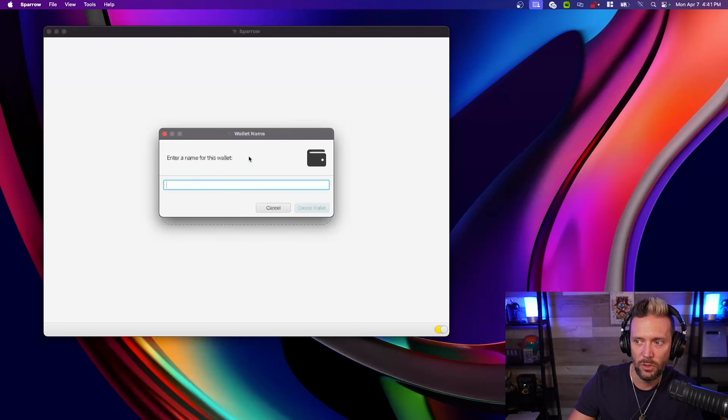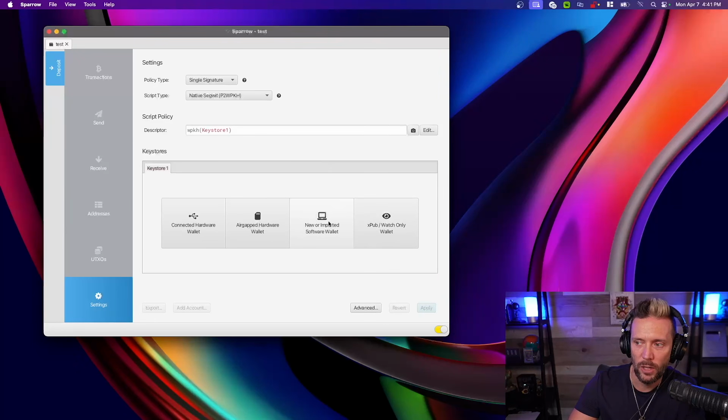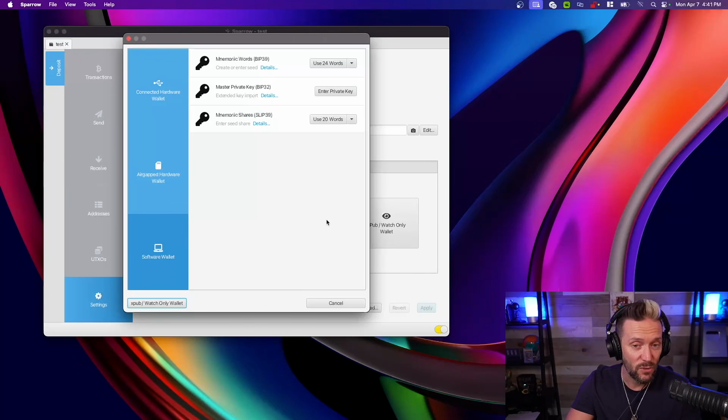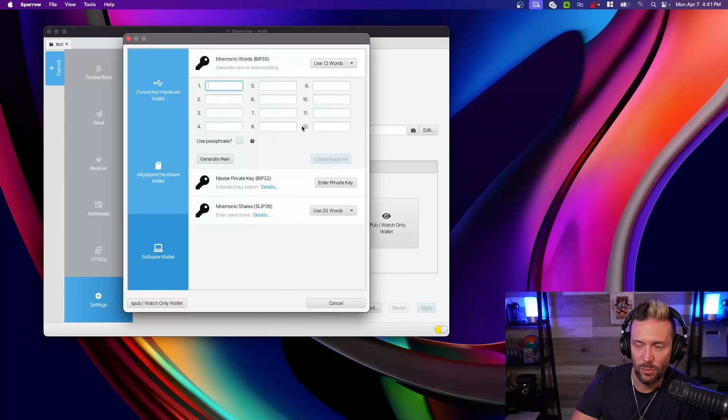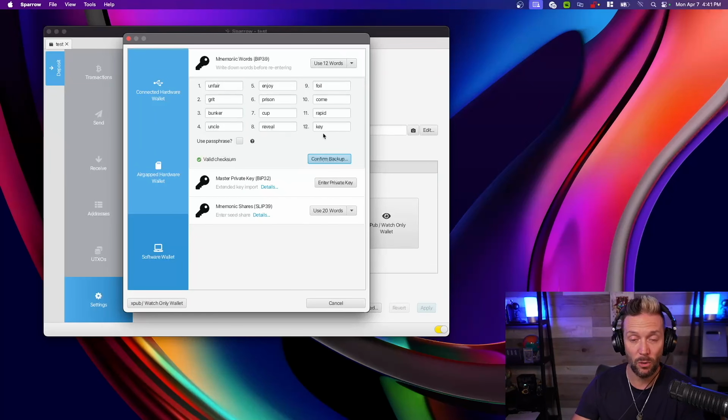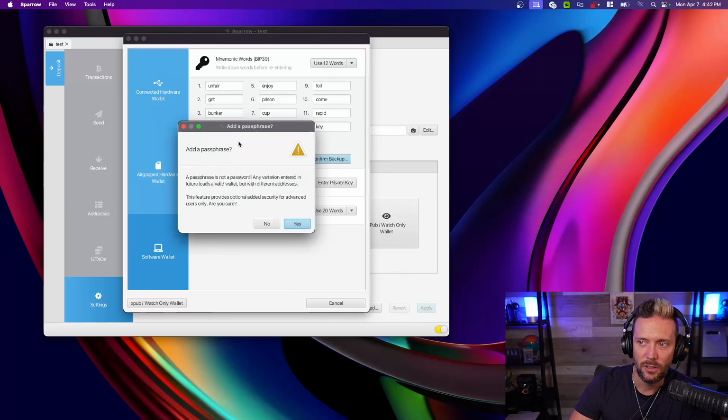So we'll hit new wallet. We're just doing a hot wallet and we'll just call it test. I'll hit create wallet. We're going to do a new or imported. Passphrases do apply to hardware as well. So you can do that. And typically it's managed from the hardware. So we'll just do a basic 12-word seed as we did the first time. We're going to generate a new one. I'm going to write these down offline just for a sec. I'll be right back. And now this time I'm going to say use passphrase.